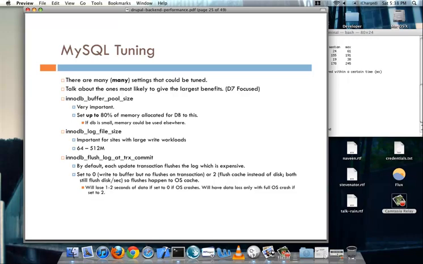The innodb_log_file_size is important for sites that have a lot of writes happening into them. So setting it to be like 64 to 512 megs is probably a good idea. It's just something you want to try and test out and see how it works out.